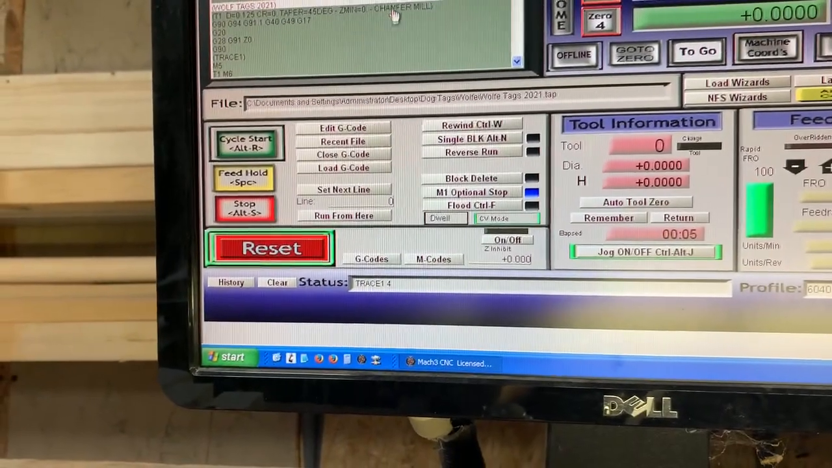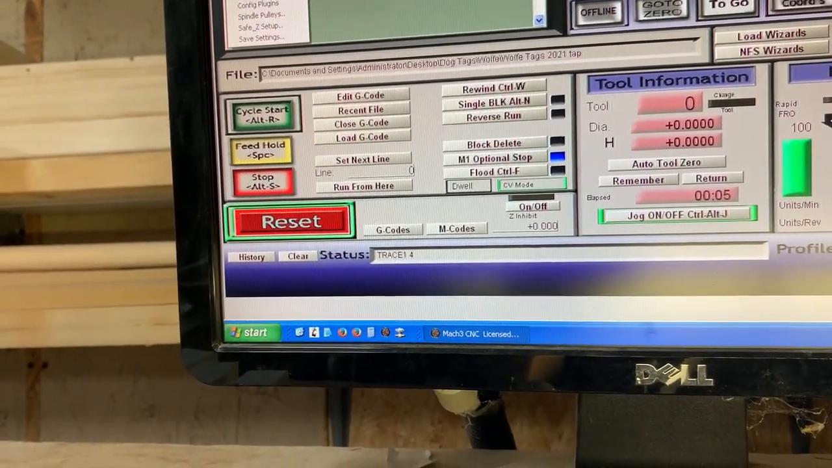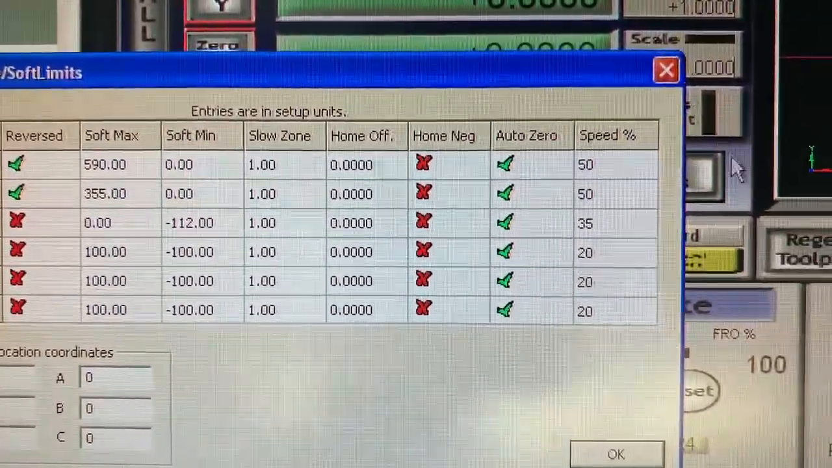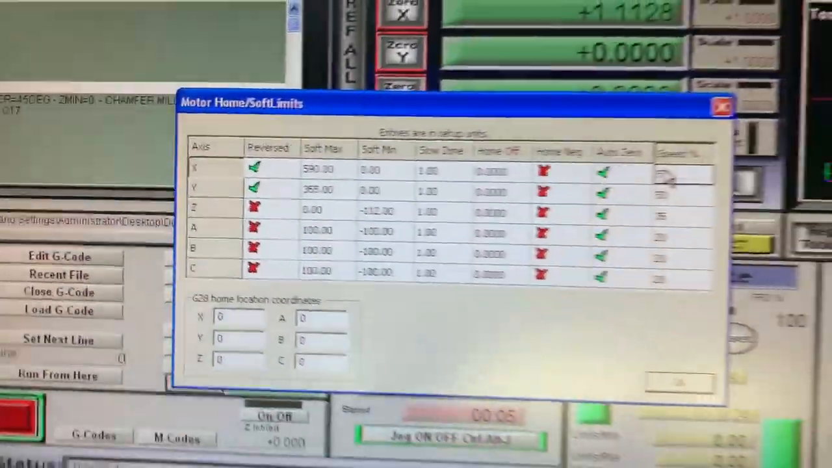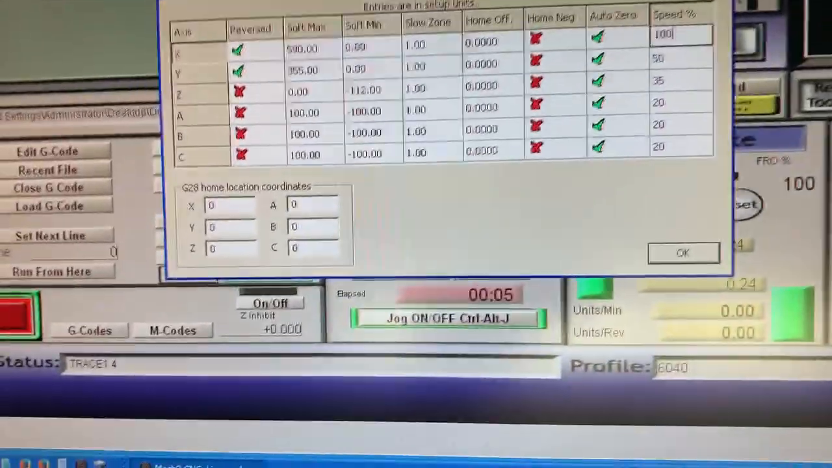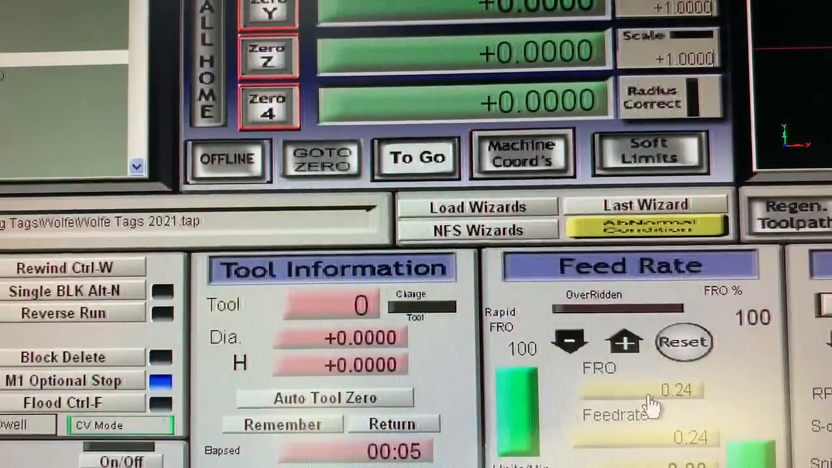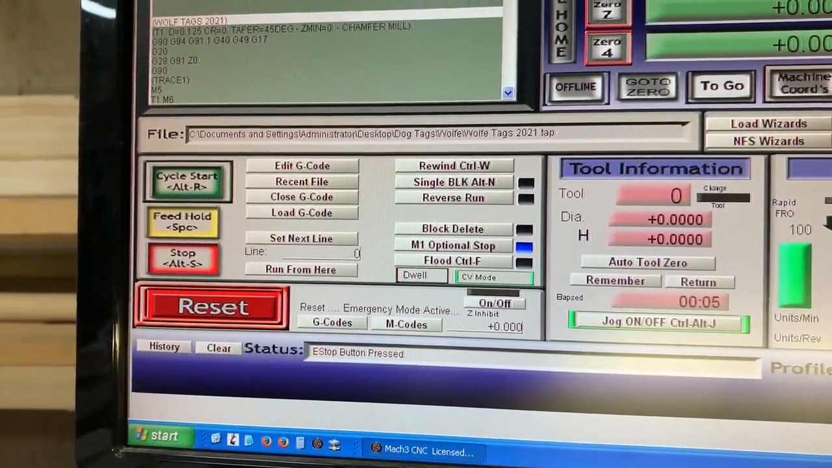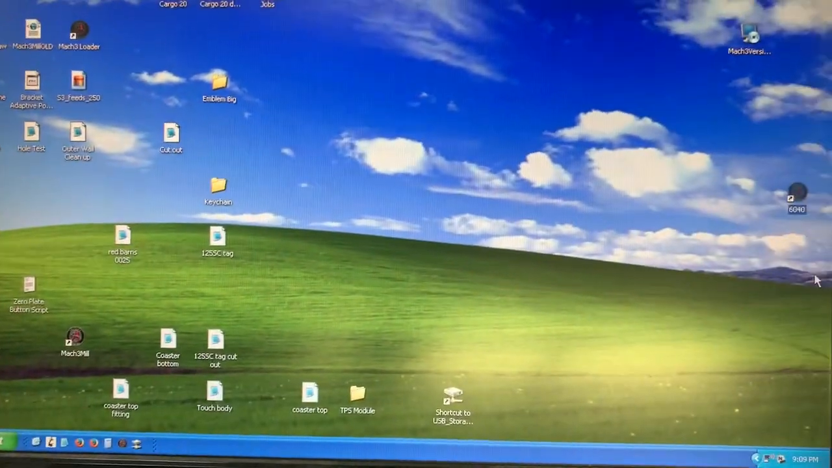So I was told to come up here and go to homing and limits and said that this number here would change my speed. So let's do that. I'm only jogging the x-axis, so let's go to 100. So that's 100%, okay? Hit okay. Just for the sake, let's reset. Let's shut it down. Okay, restart.